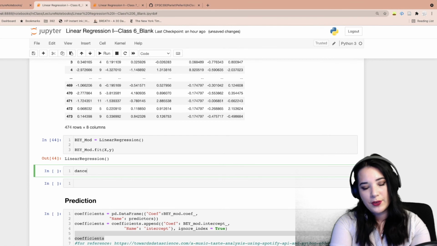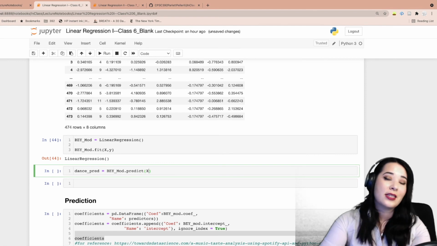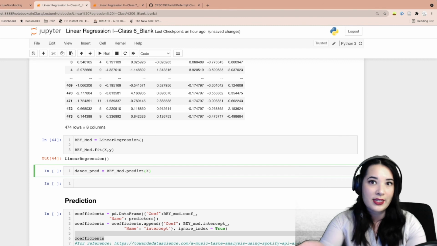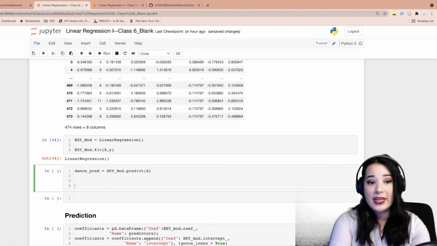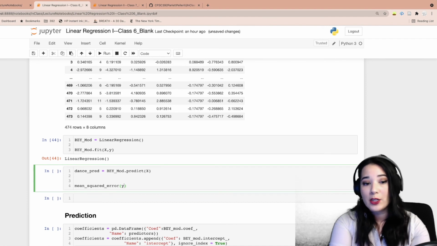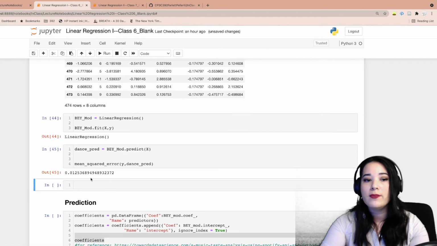So I'm going to create a new variable called dancepred and set it equal to Bay mod.predict X. So this is going to give us the actual predicted values for our model, and we can use that again to assess how good our model is. One way to do that is using the mean squared error, there we go, which we give the actual values, which is in Y, and then the predicted values, which we just created in dancepred. And this, when we run it, will tell us what the mean squared error is.